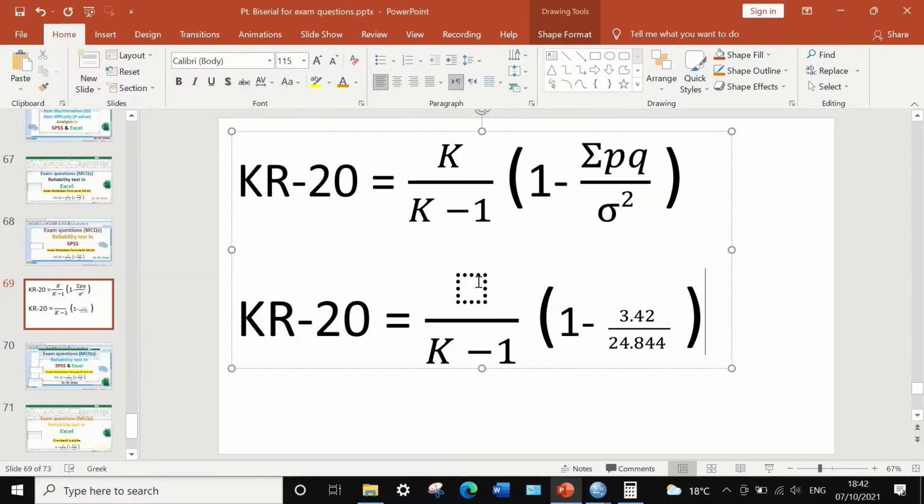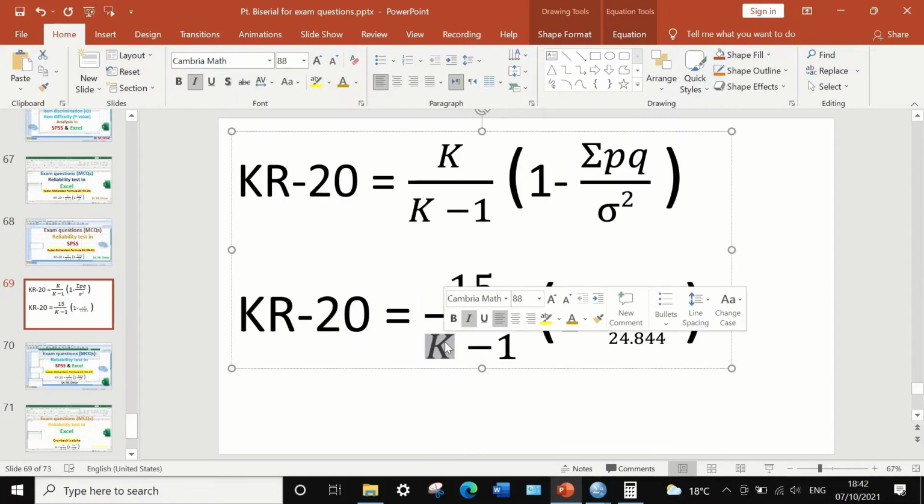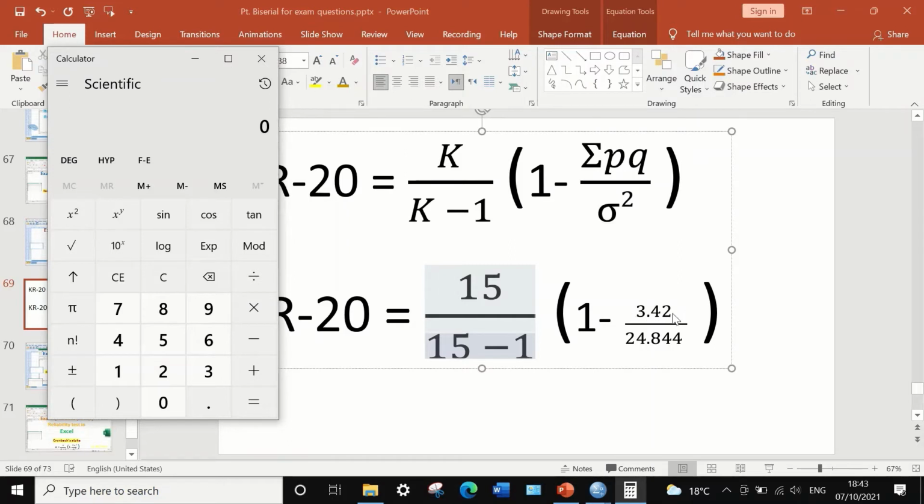The K is the number of questions in the exam, and here we have 15 questions. So K is 15, and the K minus 1 will be 14, so it is 15 divided by 14. And using the calculator, I'm going to divide 3.42 over 24.84. To find the product for that, type here in this calculator 3.42 divided by 24.84 equal.